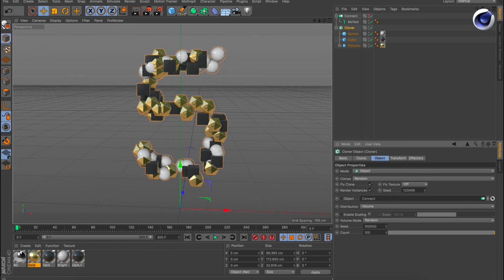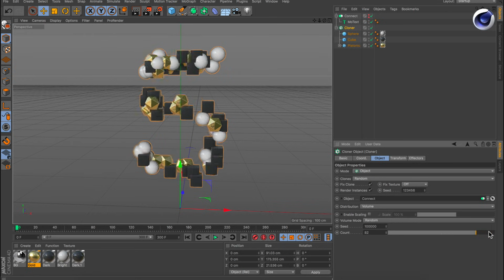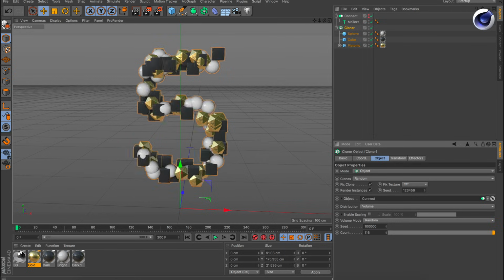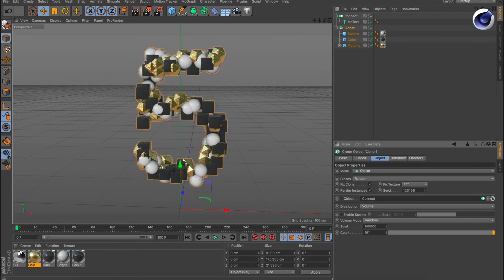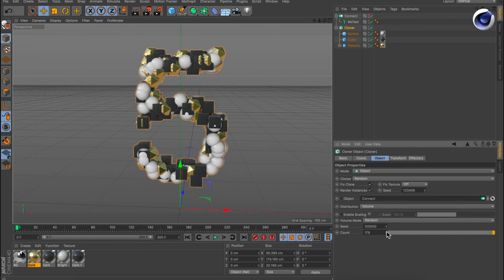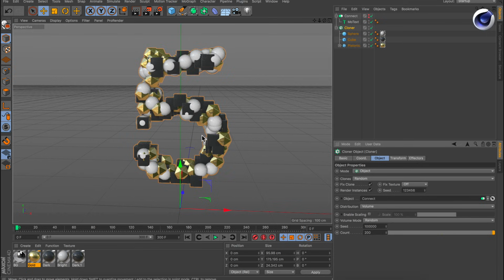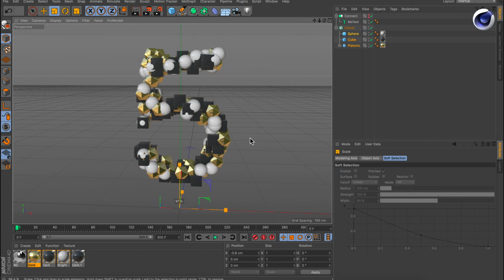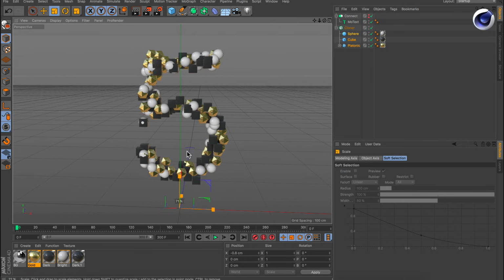Let's crank this up to 100. And whenever you see that a slider is not going further here, you can always crank it up, or most of the time crank it up using the arrow keys here, or by just typing in the higher number. Okay, maybe let's select the clones and let's make them a bit smaller. Something like this should work.